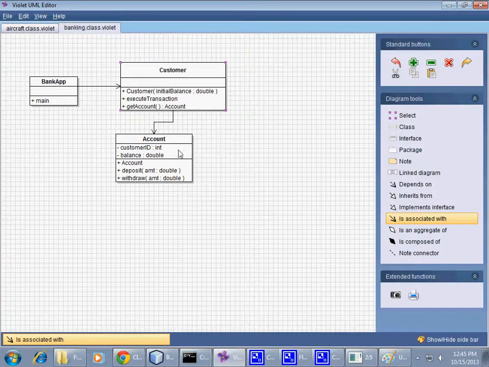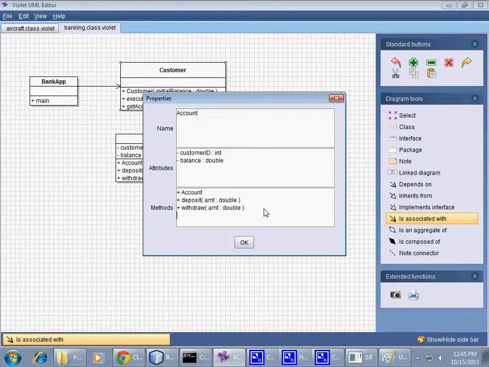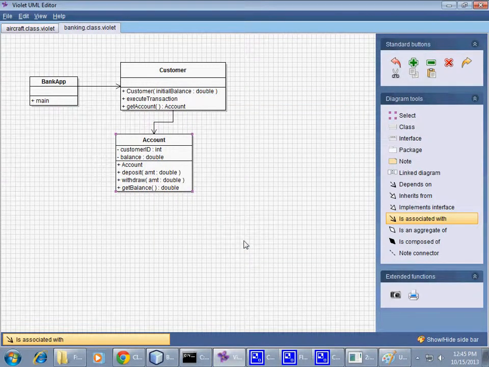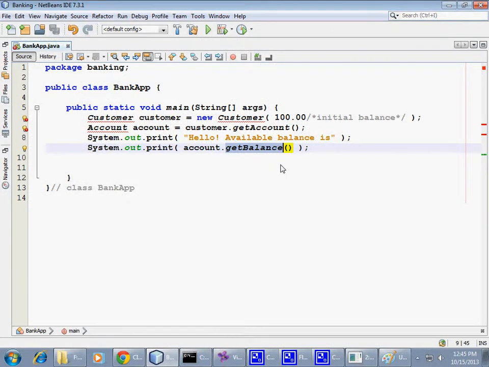So right here in the account, there is a GetBalance method, which clearly returns back the double amount of the available balance. Okay, that's good. Moving on. So I can tell whoever the user is that there is a certain available balance.